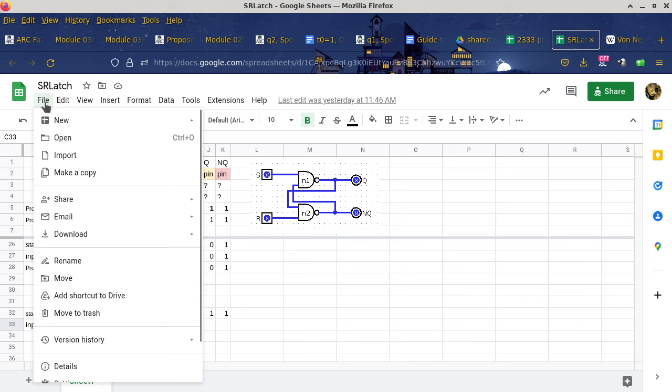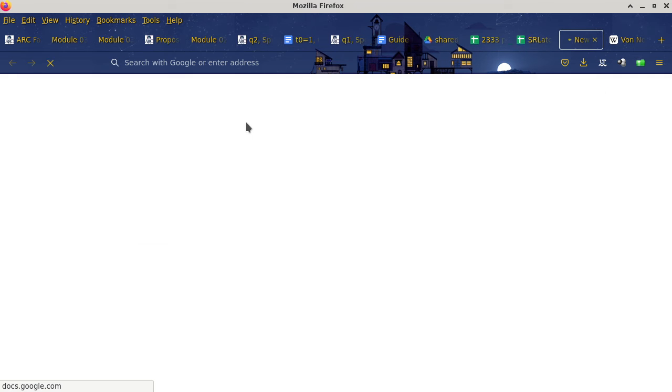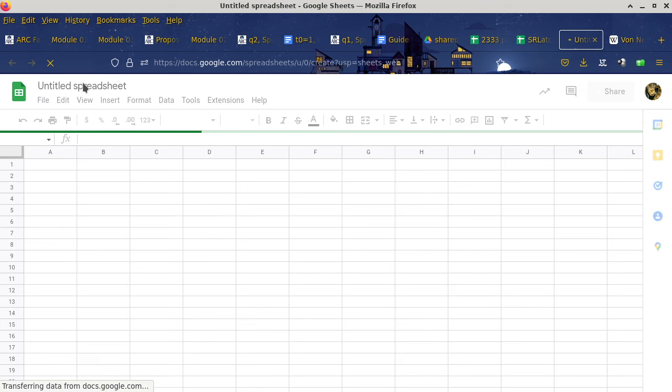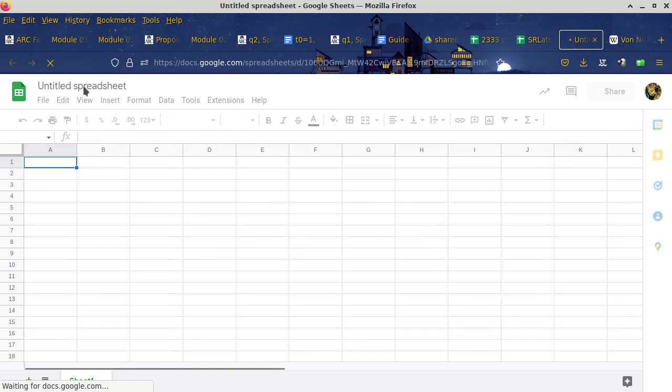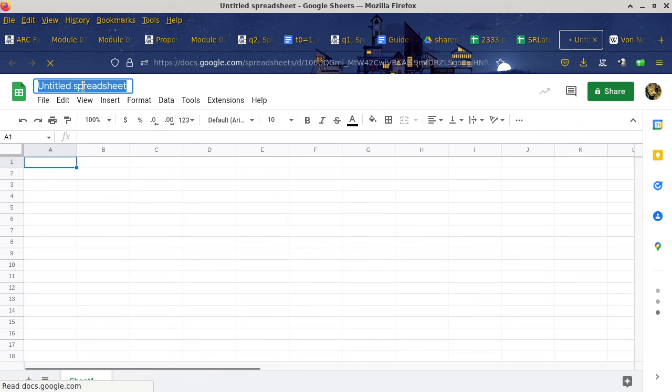Okay, go to File, say New, and then another spreadsheet. We'll call this one SR Latch, but for the Tuesday, Thursday class. Okay, so we'll say this is srlatch.txt for Tuesday and Thursday classes.